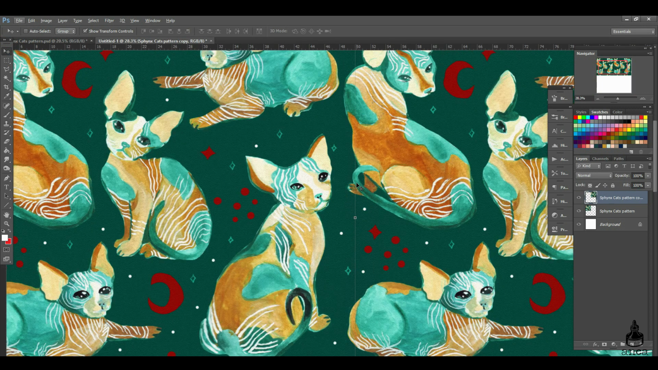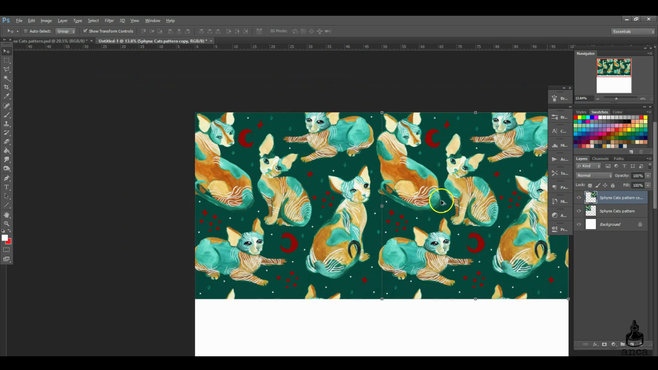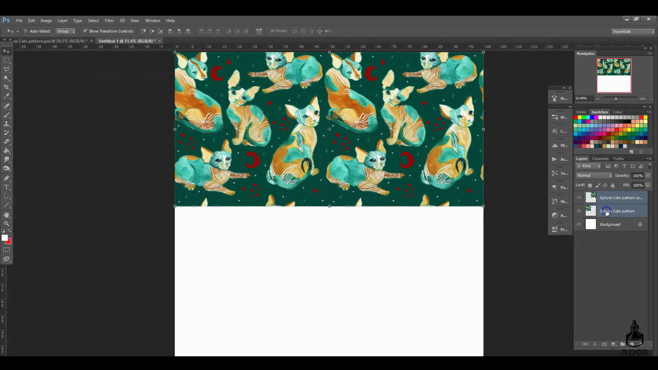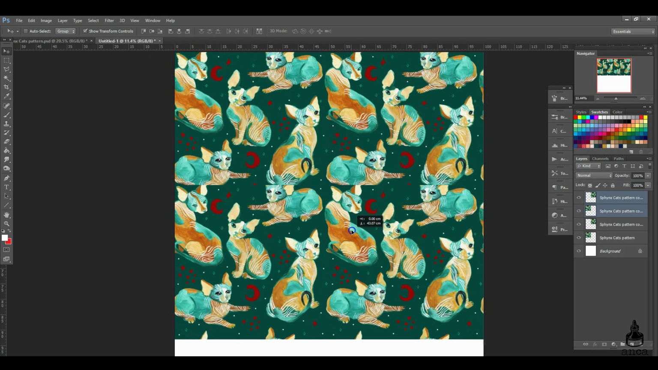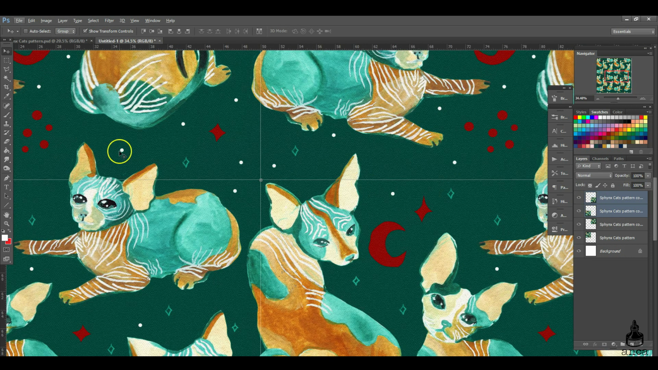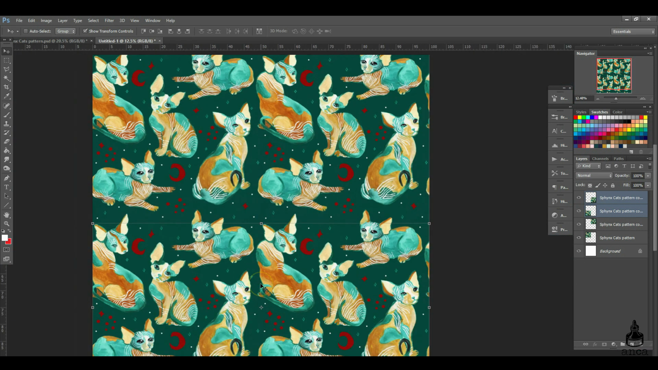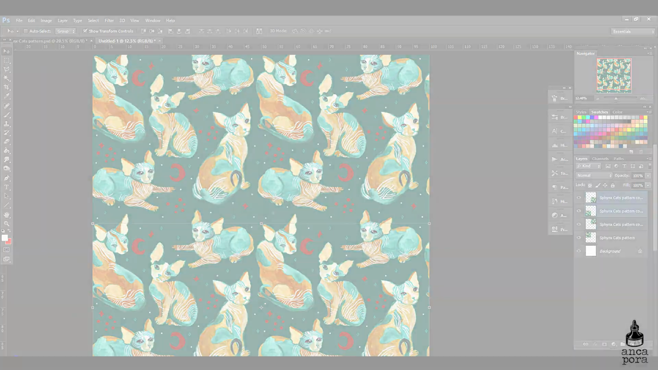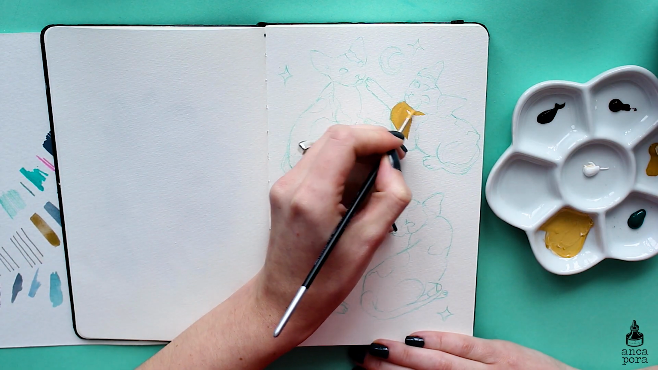So I hope this was useful for you guys. I didn't film the part where I removed the background because I find it really boring. But this is, yeah, my method of making patterns seamlessly in Photoshop. So if you want to see how I actually created the illustrations, just keep watching. I used gouache for them and a bit of white ink and some metallic gouache also.